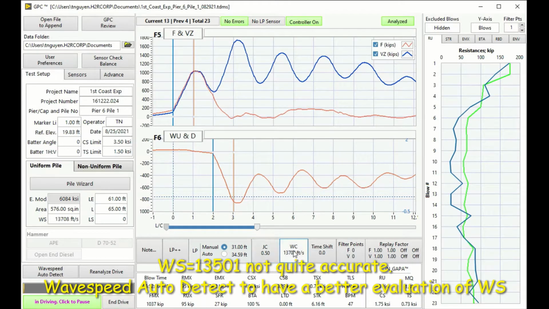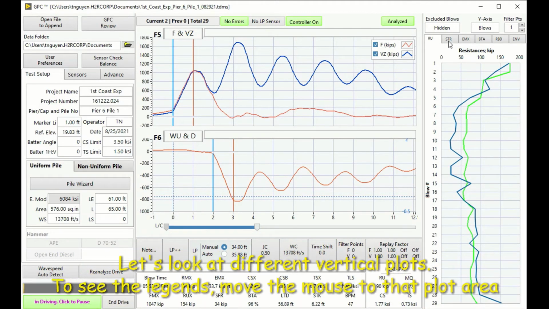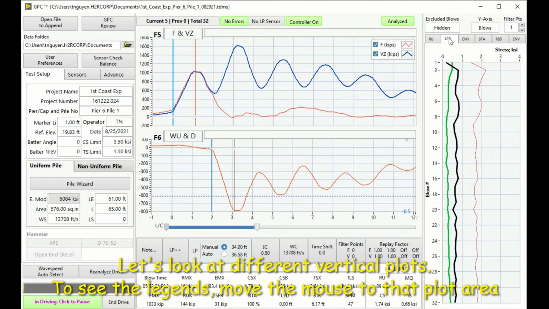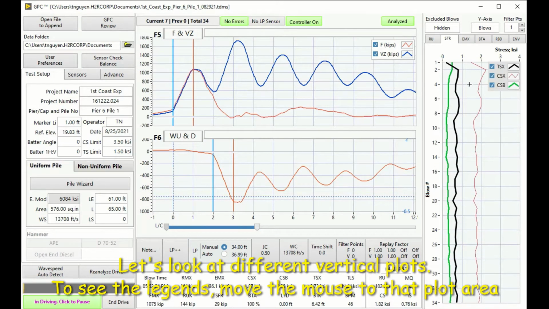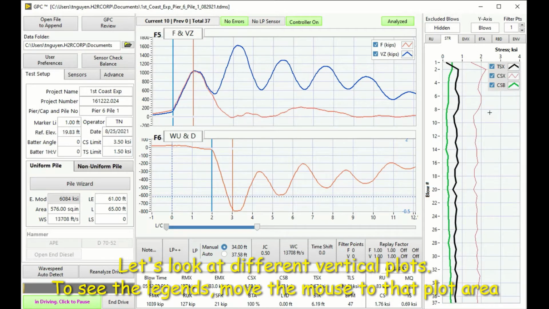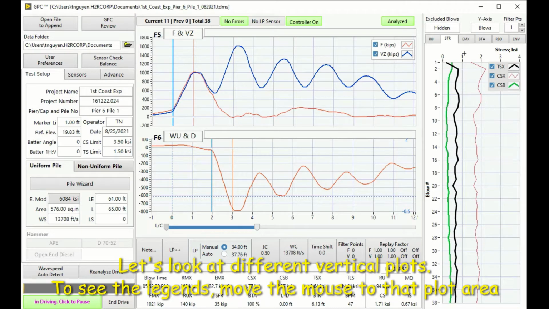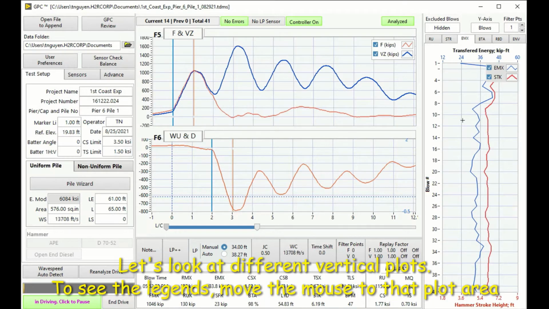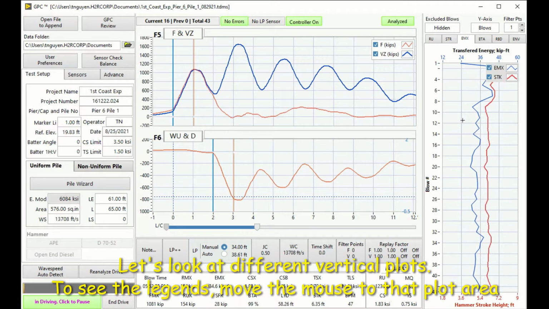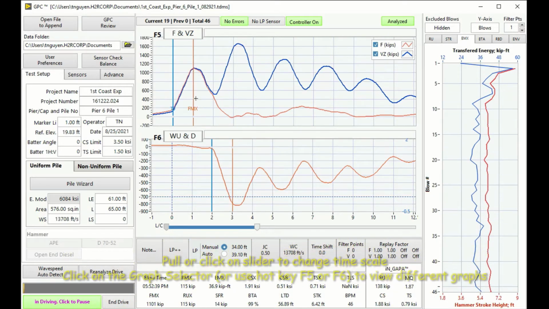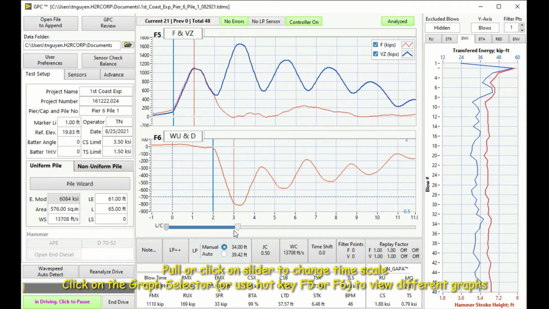Let's look at different vertical plots to see the legends. Move the mouse to that area and see the legends of each plot. Different stresses here, energy, and stroke height in red. You can pull or click on the slider to change the time scale.